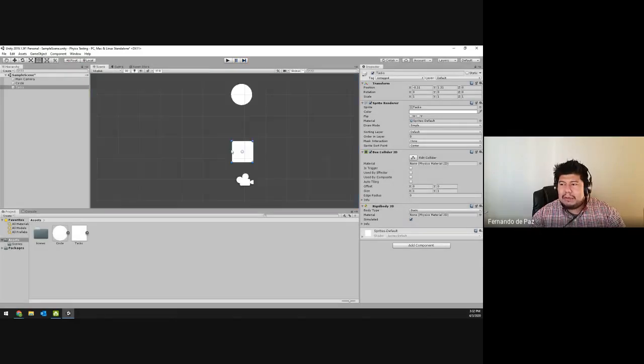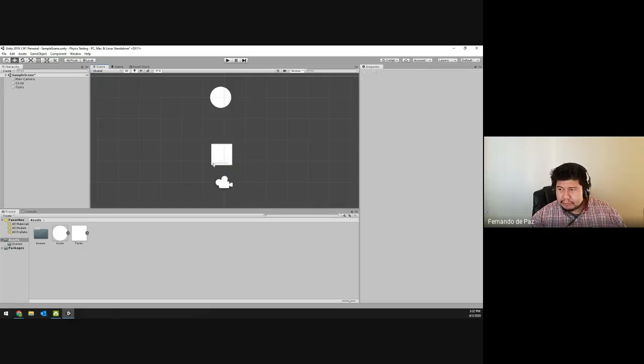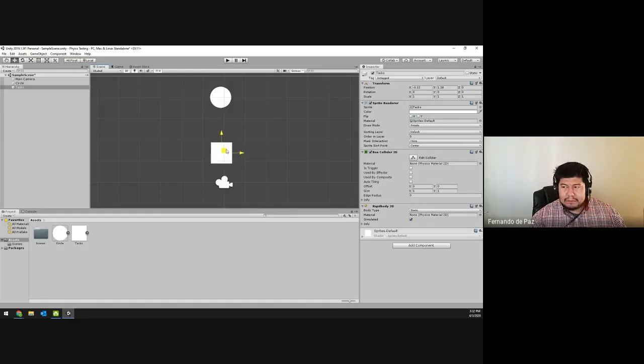Okay. The next thing we want to do is rotate this to make it kind of like a diamond shape. To do this, the shortcuts on your keyboard are Q, W, E, R, T, and Y. They're all the keys on the top row, the QWERTY. Those are all your tool shortcuts.